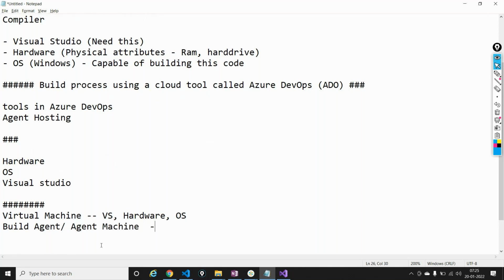And this type of agent is called a self-hosted agent. Why am I calling it a self-hosted agent? Because I am creating this virtual machine, installing the software that I need, and then converting this machine into a build server. This is called a self-hosted agent.